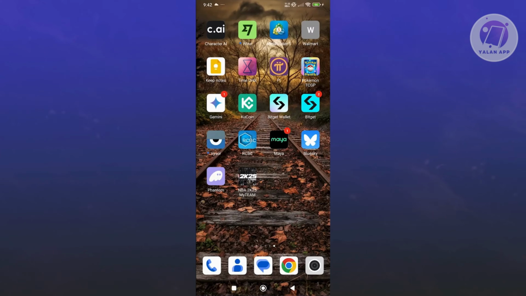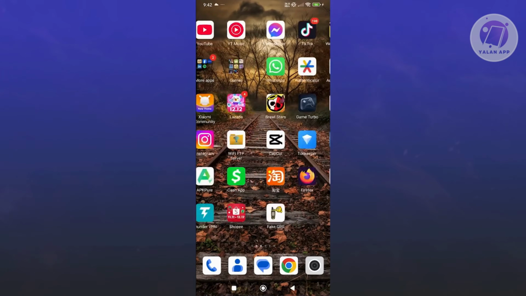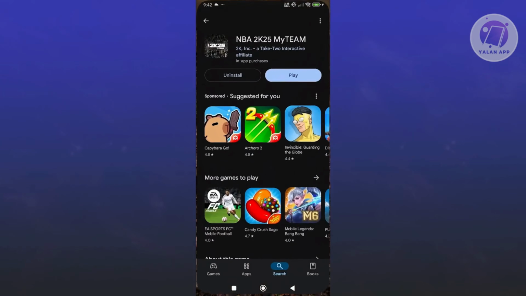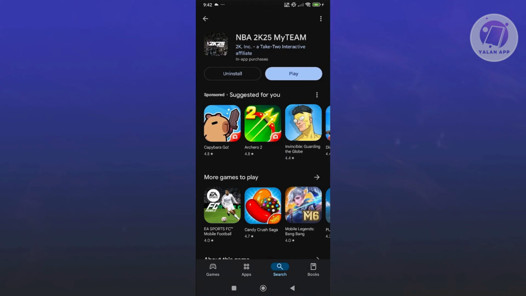The next thing you want to do is make sure that you have the latest version installed on your mobile phone. In this case, you want to open up Google Play Store here. You want to look for the NBA 2K25 MyTEAM, and basically if you see any update button, go ahead and update it. Wait for the update to complete, and once the update is complete, go ahead and see if that solves the issue.